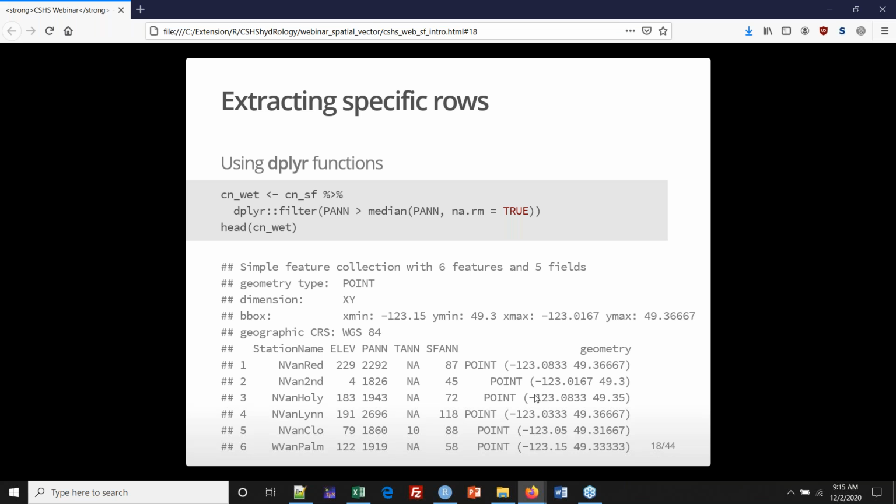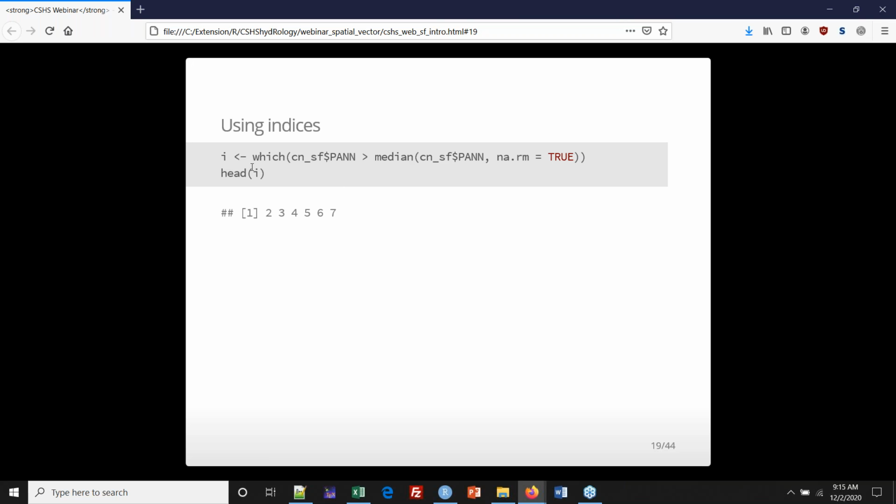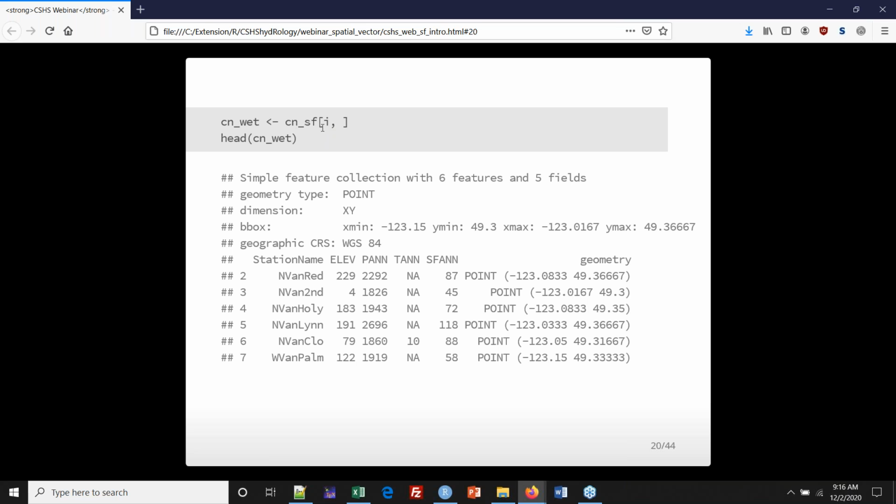You can extract specific rows in a number of ways. And again, because these are data frames, we can use the same approaches as we would for a data frame. So we can use the dplyr filter command in this case. What I'm doing here is extracting all rows for stations that have annual precipitation greater than the median. You can also use indices. So in this case, I'm determining the indices of all the rows that have annual precipitation greater than median, and then using the index in the square bracket notation to extract the specific rows.